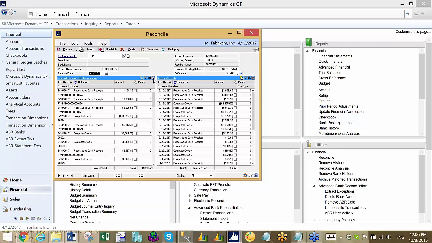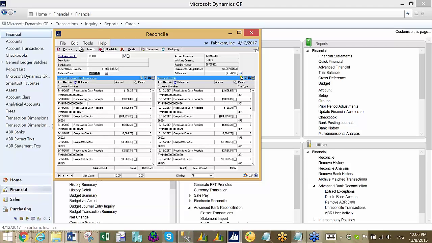So we're able to click these double down facing arrows and expand a bit more detail. You can see the date, document number, check number, reference, amount on both sides. We can also independently sort these from side to side. So if I would like to sort everything by amount, I can simply click on amount. It goes low to high. If I happen to want to see high to low, I could just click it again. You can also do that with reference, document number, date, and on the statement side as well.